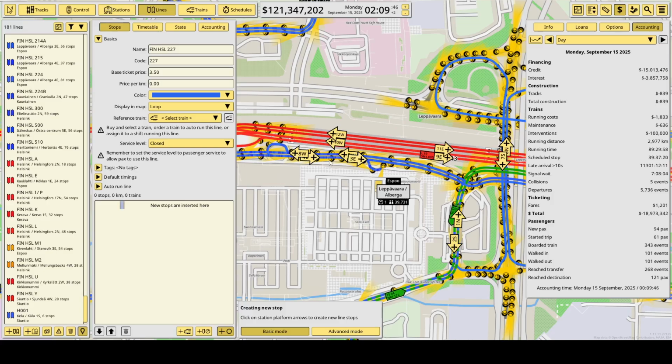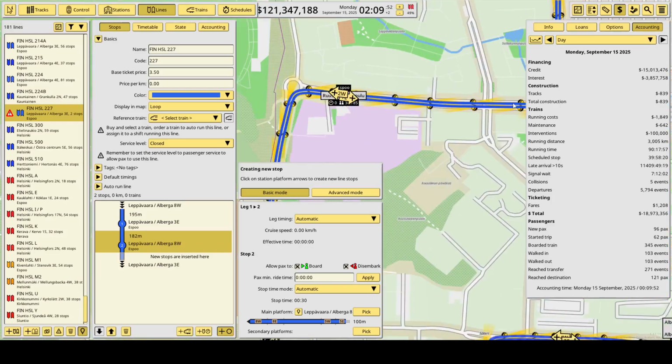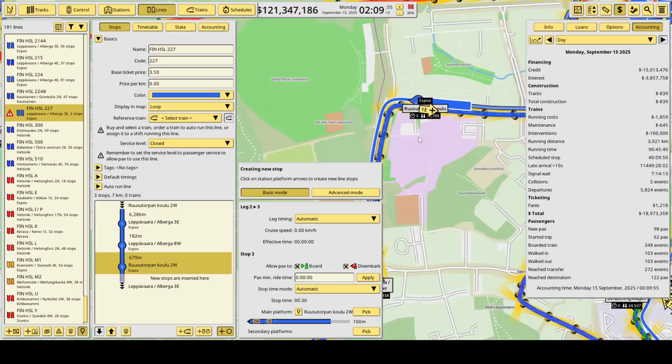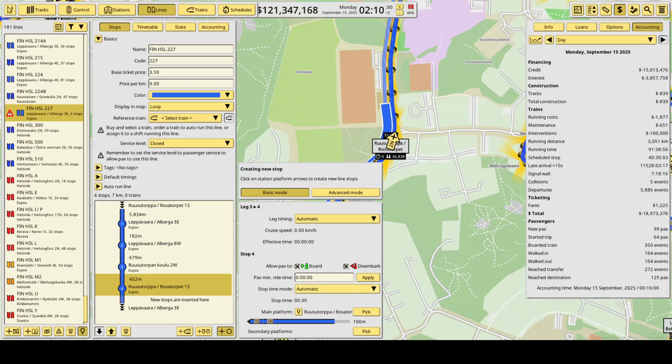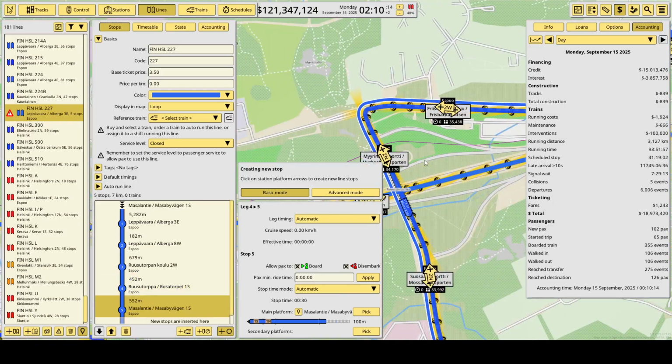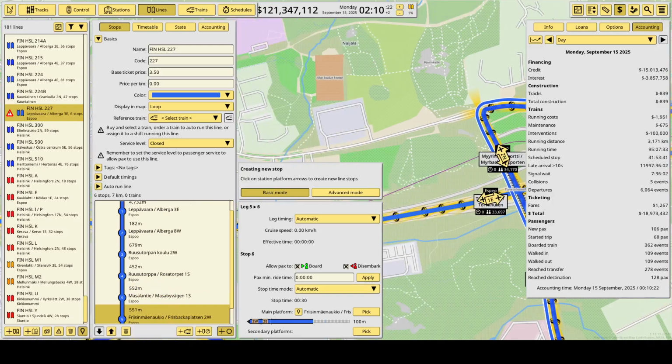And then let's go. So we're starting from Leppävaara station in here, and then we're skipping a one-way stop in here, and then we stop at Ruusutorpan koulu. Then we skip a second one-way stop in there and stop at Ruusutorppa. And after Ruusutorppa, we will then move on to, let's see, to Masalantie. And then we will stop at Friisimäen-aukio, but then we will head on towards new conquests.